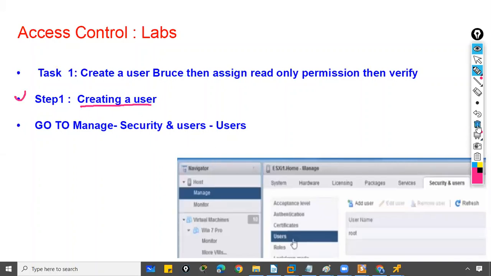How will you create the user? You will log on to the ESXi host. Then you will go to manage. Okay, below the host, you will go to manage. Under manage, you will go to security and user. Under security and user, you will select user. And we need to create the user. So you will select this option, add user.